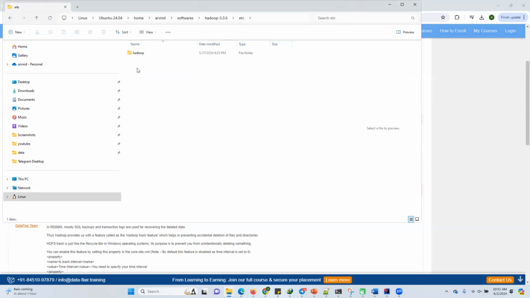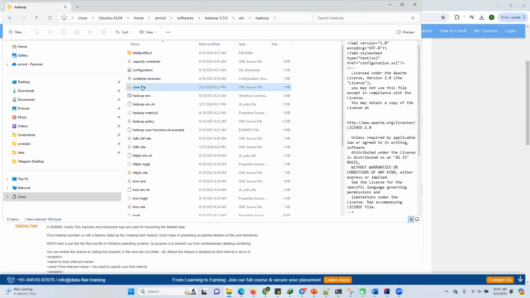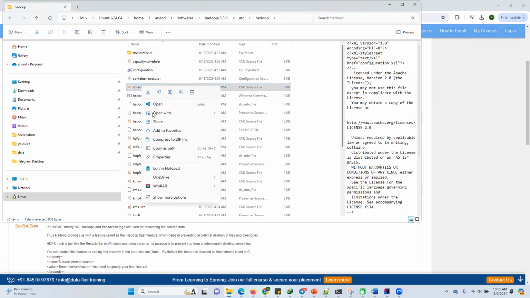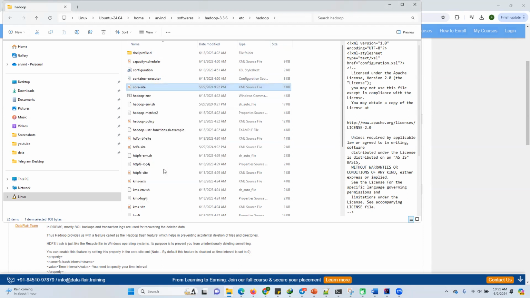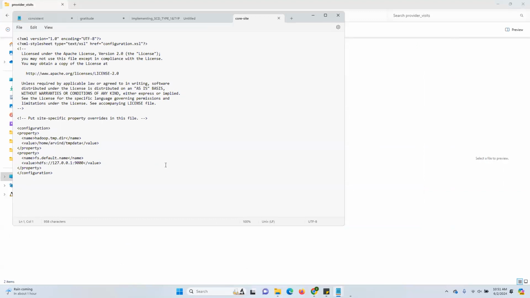It is same. And which file I have to go? Core site. So in the core site.xml, I will add this property, and here I will add 1440. So this is some hours thing we are adding. So it will enable your trash. So I'm saving this file.